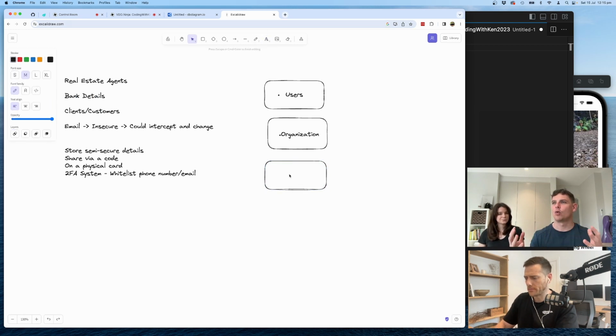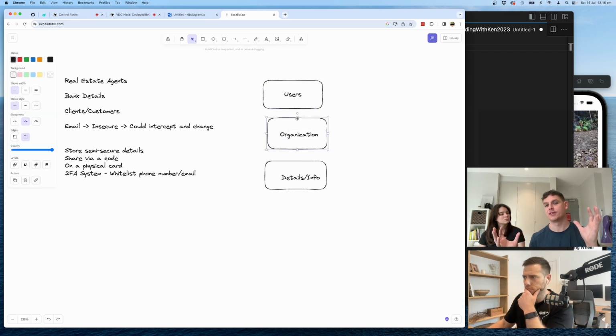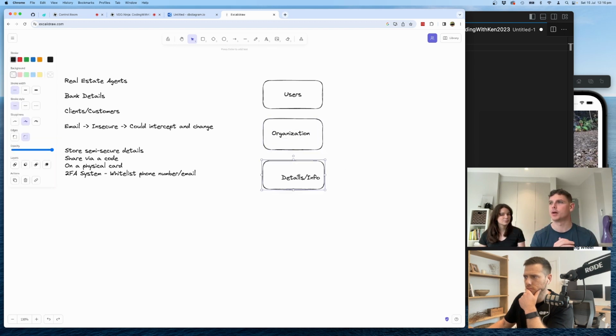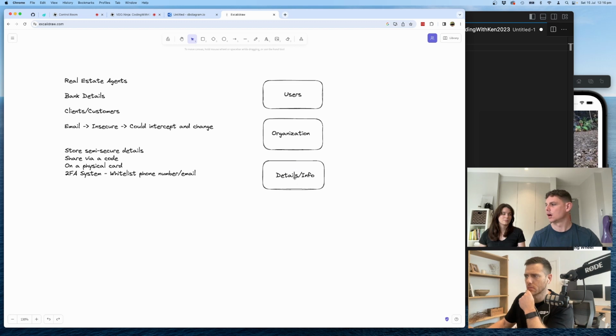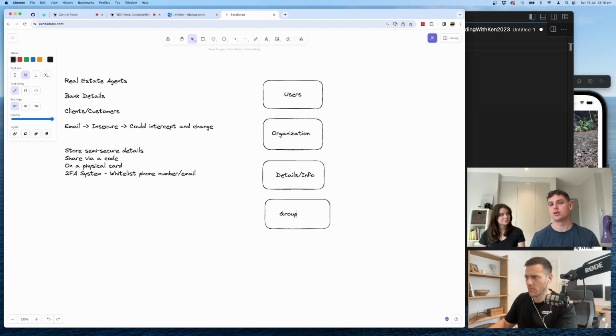Yep. Then a way to because later on down the track, we'll want to give the user flexibility to put different details together into like a bundle and then send them out, and that reveals the bundle. So some sort of bundling type table that's really flexible. And then users don't just need to be real estate agents from an organization that is a real estate agent. It could be users from anyone. So anyone can use it to store their semi-secure details to give out later. Yep. And it could be from any organization doing anything.